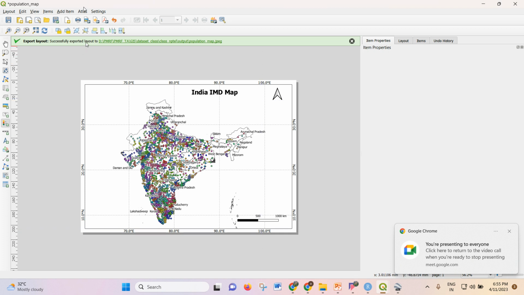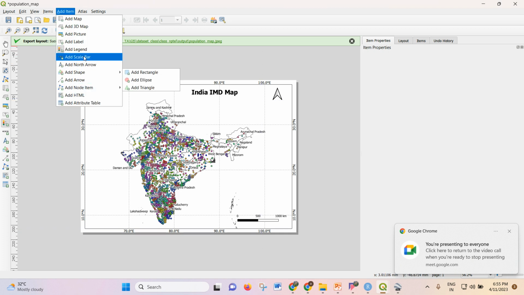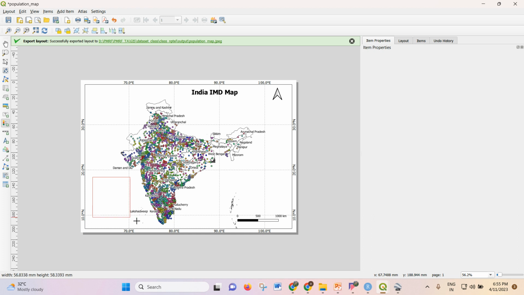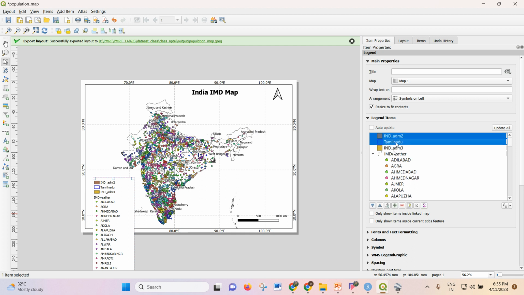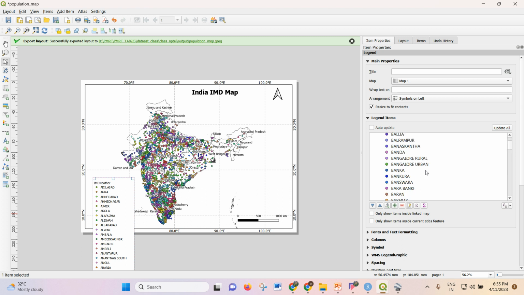Okay. Now I'll go add item, legend. So I'll add the legend. Now it is showing me, see, different district and different district names, because based upon the district their stations are there, IMD stations. So now I will turn off the auto update, and now I will change this. What you want to select, just do control and select 2, 3 and do delete.